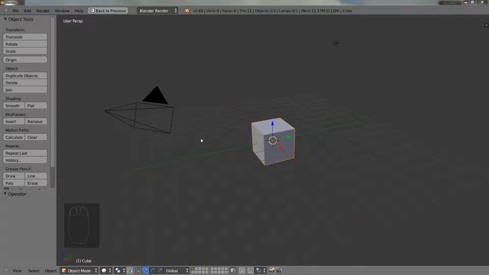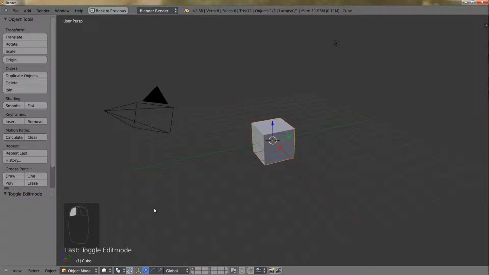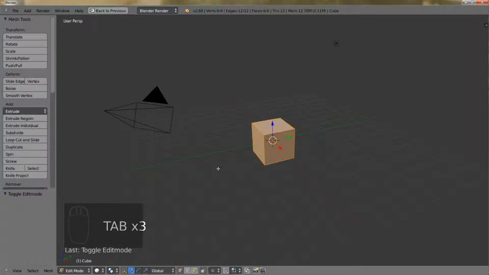So to begin with, we're going to enter edit mode. Select the shape, the cube in this case, and there's two ways to enter edit mode. You can go down here and select edit mode, or you can just press Tab, which is what I do, and it's a little quicker. So we're going to enter edit mode.